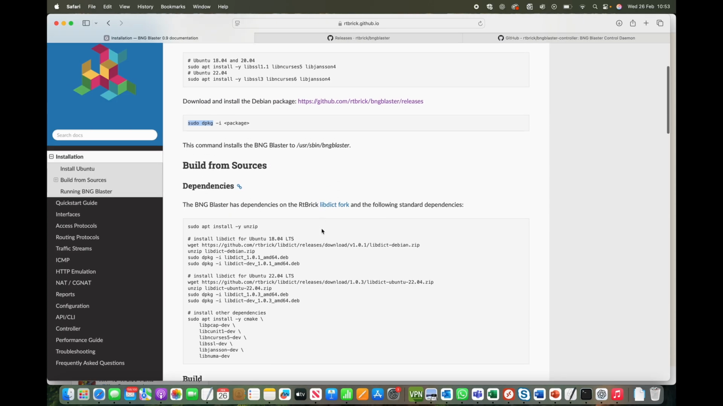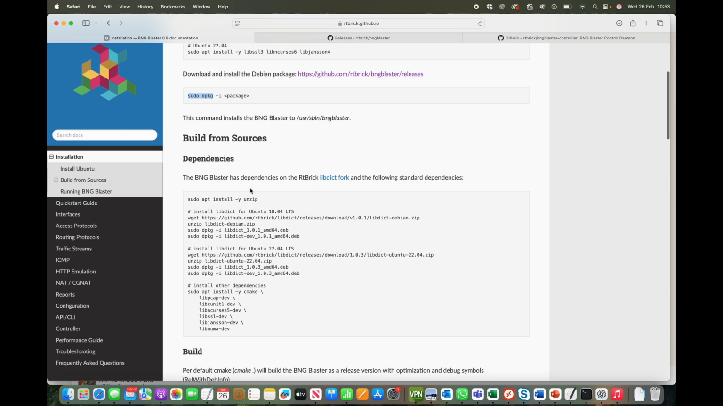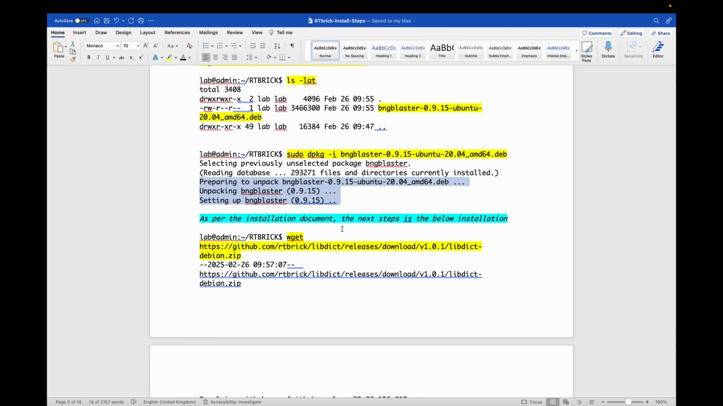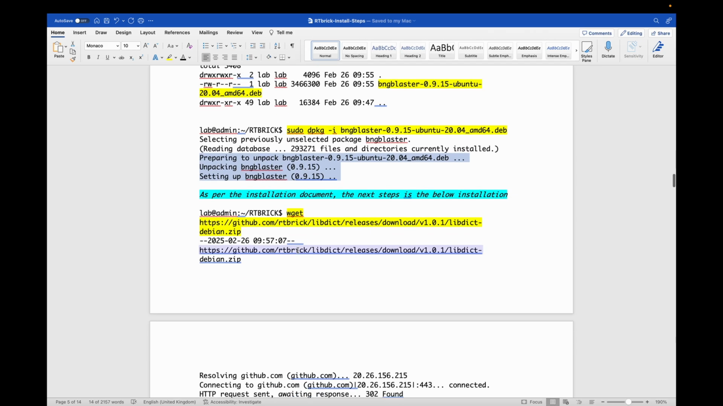Then I proceed with the next step, where you have to perform these steps for version 18 or 20. Obviously for version 22 there's a separate set of commands. So this is the command I will be using for my version, and you can see that that's exactly what I've done here with wget.